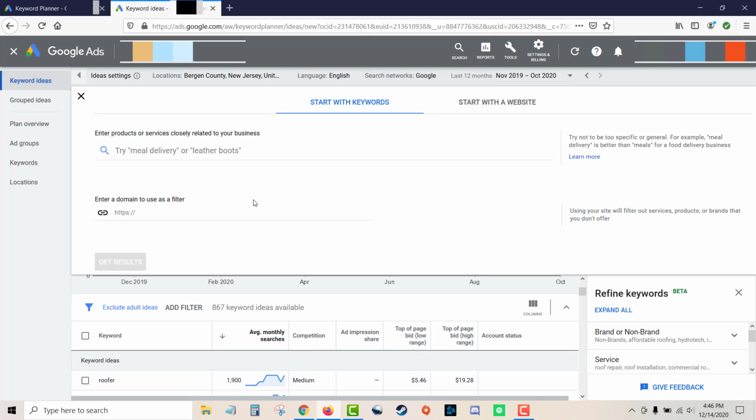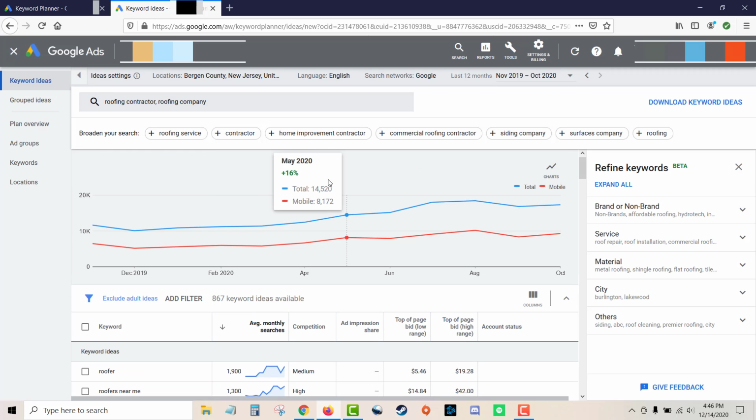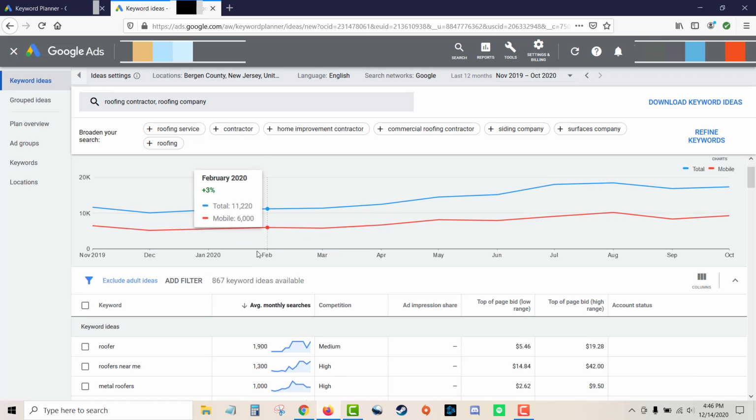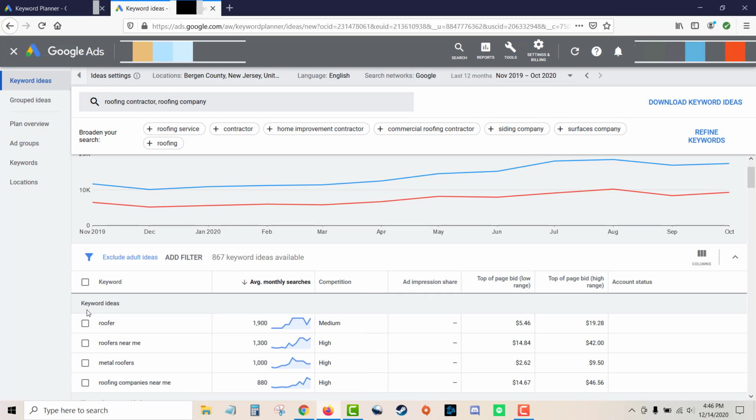What I like to do when I'm starting something for a new client or a new campaign is start with the root keyword. So I'm going to put in something like roofing contractor. We'll do something like roofing company. Then I just hit get results, and this is going to pull historical data from your particular area. Usually right off the bat, I will sort the average monthly searches from most search to least search.